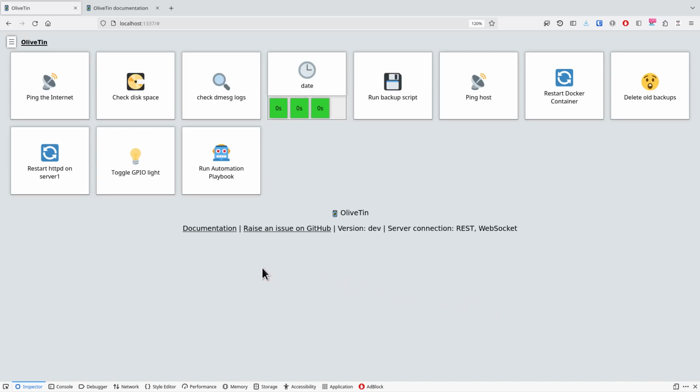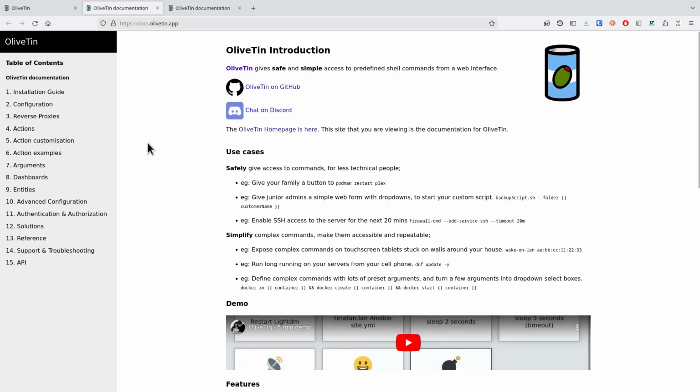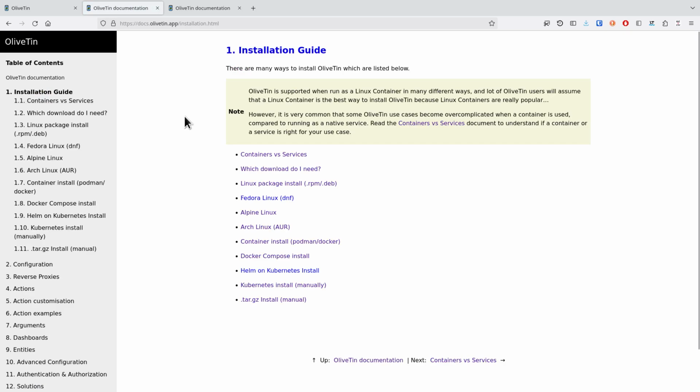So I think the last thing just to talk about is the fact that everything's pretty well documented. So you've got docs.olivetin.app, you've got things like install guides, where we build containers for running inside a Docker container, and publish those to Docker Hub and GitHub as well. OliveTin is also built as packages for Fedora Linux, Debian, and a bunch of other Linux distributions, as well as a Windows and Mac OS version as well.